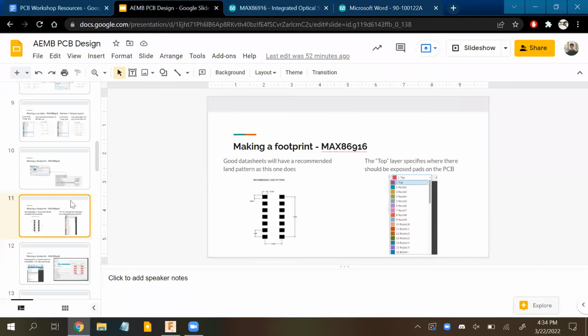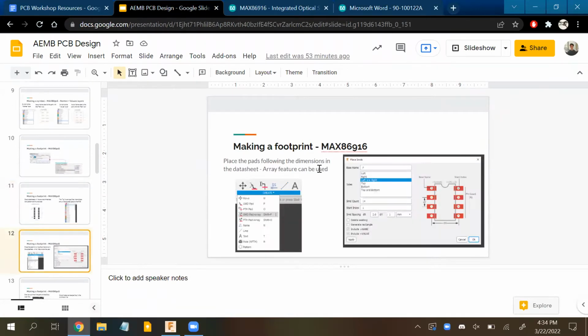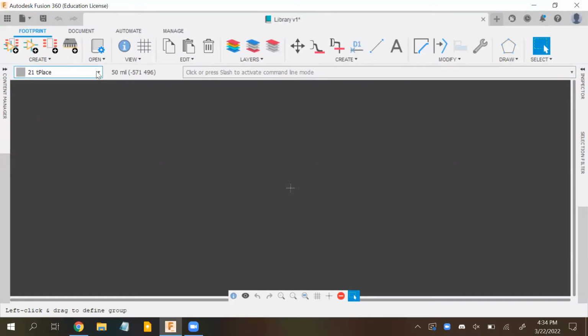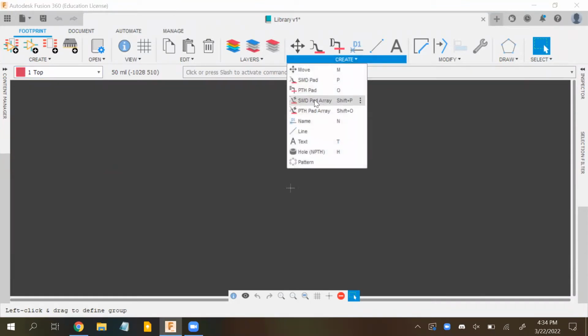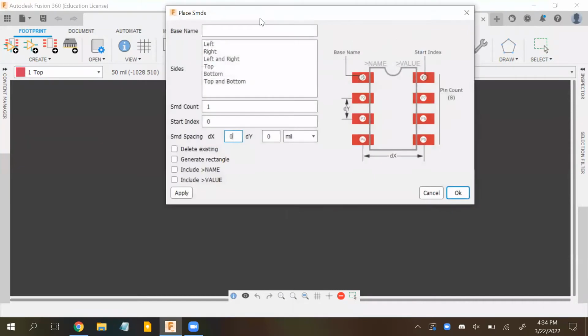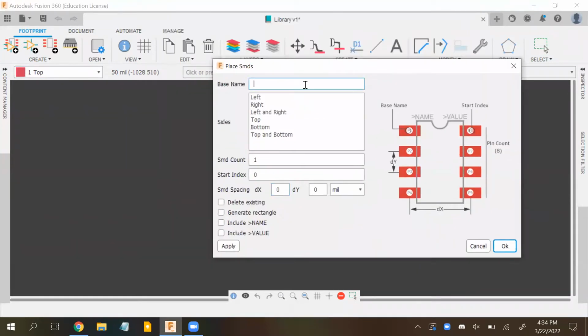So there's a tool to make this a bit easier. Since there is quite a number of pads, there's something called the pattern tool. So first I'm going to switch to the top layer, and we're going to create an SMD pad array. And this brings up this nice little dialog that allows us to place many pads in a certain pattern all at once. So the base name, I'm just going to say P is the base name.